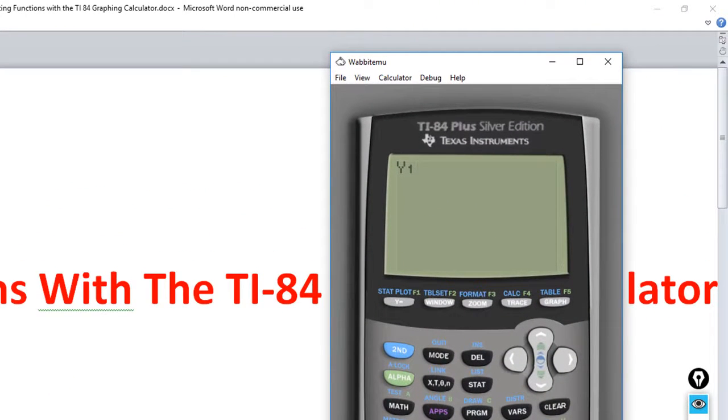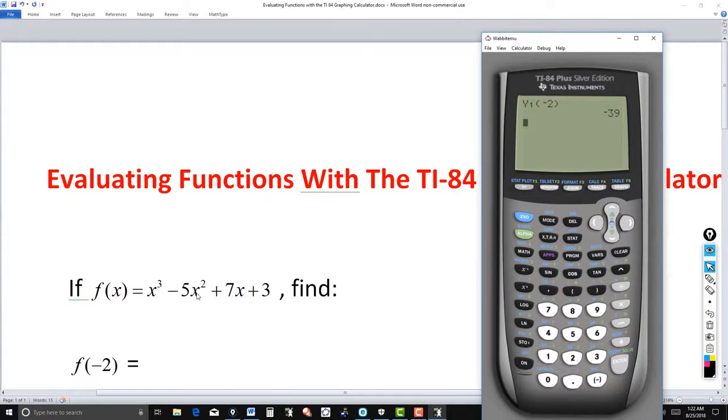Hit enter, so I have it on the screen here. Again, you can do it manually, but sometimes you're given a function and asked to evaluate it at several values, so it's easier just to do this. Once you've defined your function, I'm just going to put parentheses here, and then enter -2, close parentheses, hit enter. That's the same thing as plugging in -2 wherever the x is and computing. You get the value of the function as -39.